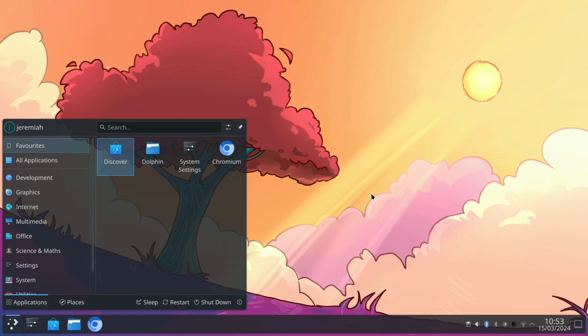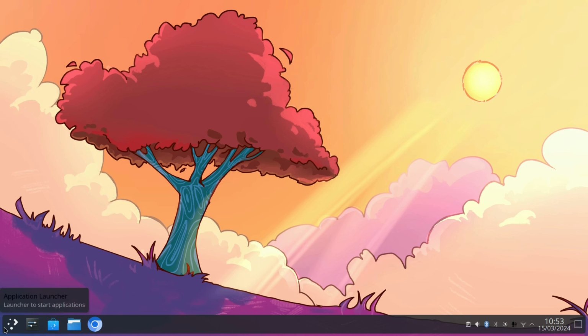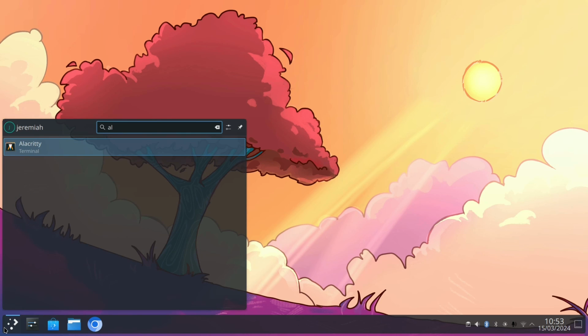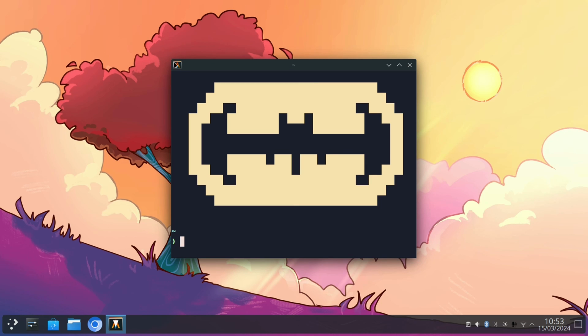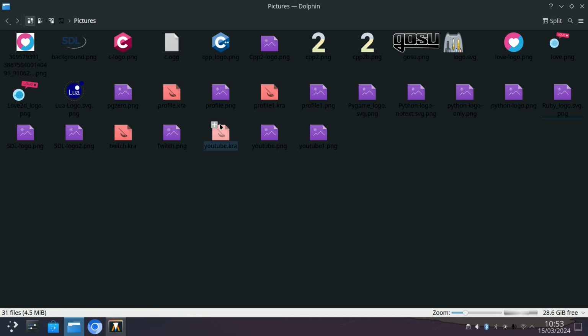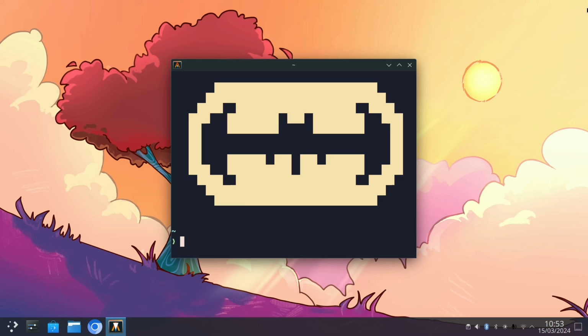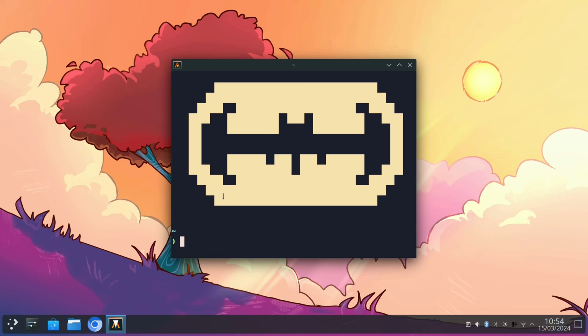Okay, so this is KDE Plasma, and I'm still in the exact same system. So I'm going to open up Alacritty Terminal. It's just a terminal. It's the same one I was actually using already. And we'll see how we have a title up here, even though there's no title to anything. If I were to open up maybe a file manager, see how we have this title here, and we have an icon over here in the left corner. Right here, since there's nothing happening, there's no title up here. We have this Alacritty icon here, and down here we have the Alacritty icon.